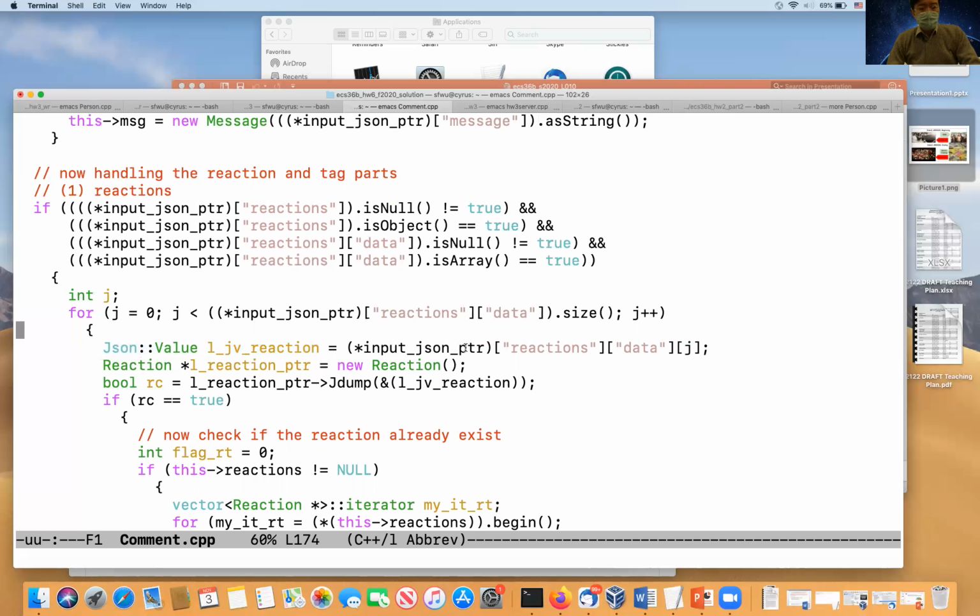But here is our favorite pointer. The first key is reaction, the second key is data, which you already know. The third key is just an index. If that is an array, then you can just use the index. So essentially, the whole thing before this index is for you to reach that array of JSON. And then you just do J, and this will extract each of the objects.